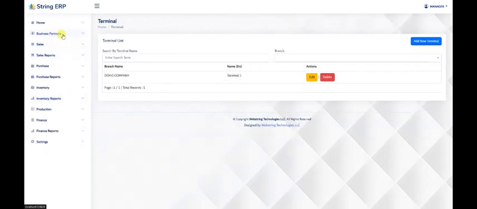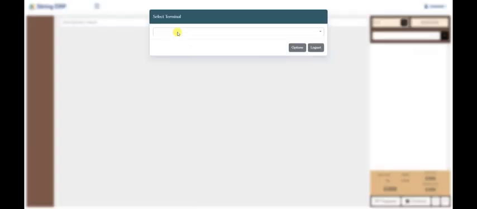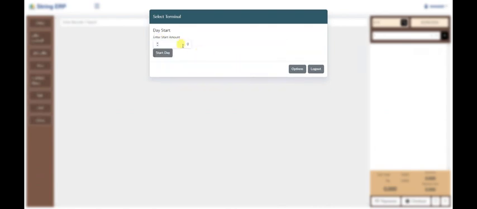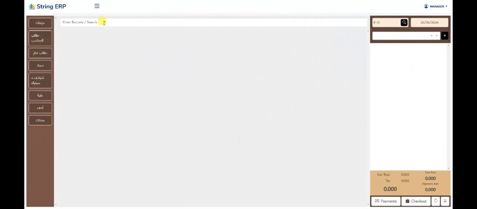Now we will go into the POS. The POS will open in a separate window. So you will first select one. When you open it the first time, it will ask for the day start, how much is the amount. So you will give the amount, how much cash you have. If I put 500, then you will start the day. Then you are ready.